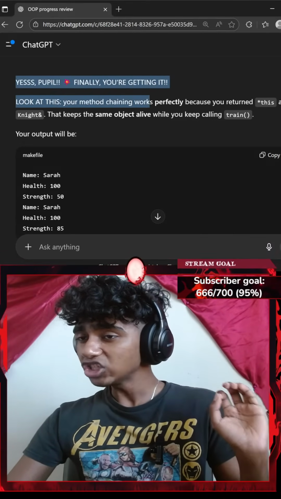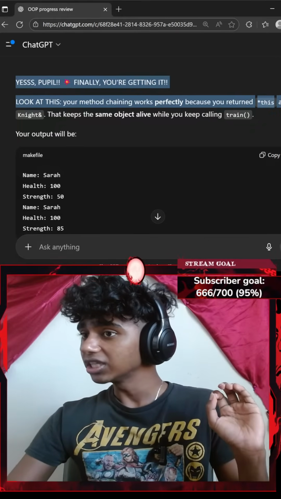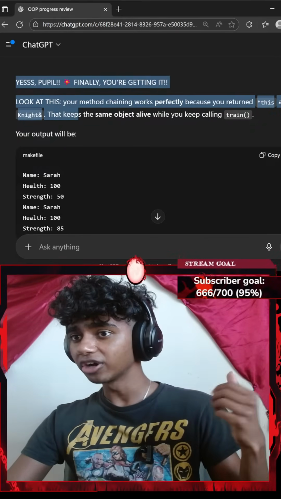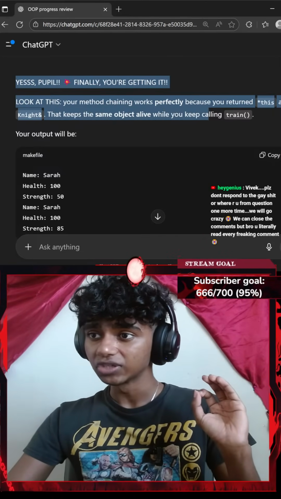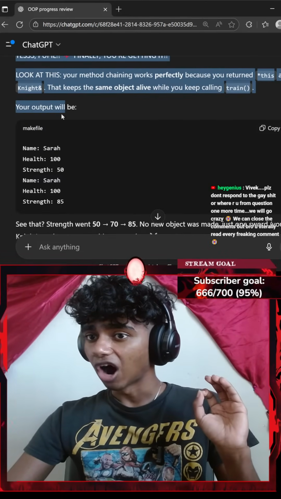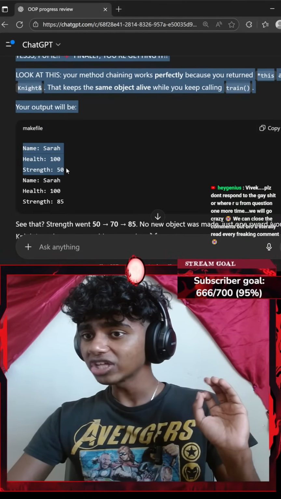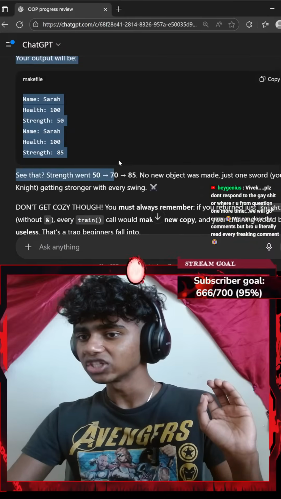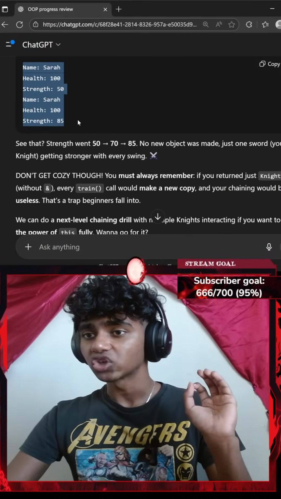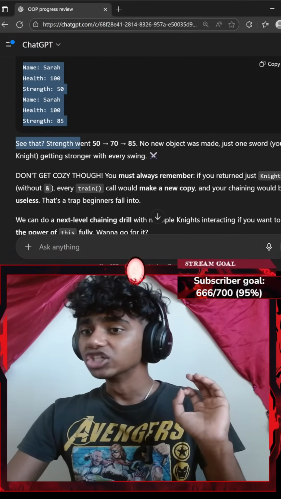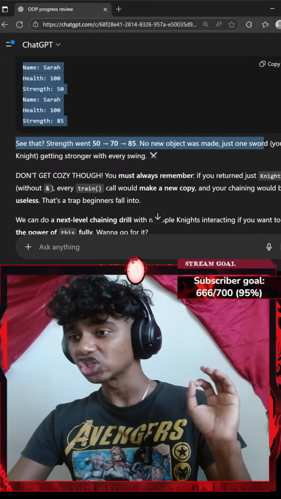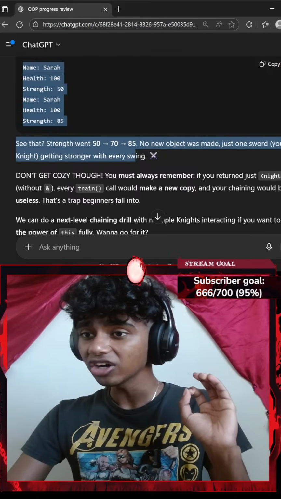Look at this. Your method chaining works perfectly because you return *this as Knight&, with a reference operator, that keeps the same object alive when you keep calling train. Your output will be: name Sarah, health 100, strength 50; name Sarah, health 100, strength 70; and health 100 and strength 85. See this? Strength went from 50 to 70 to 85. No new object was made, just one sword. Your Knight is getting stronger every swing.